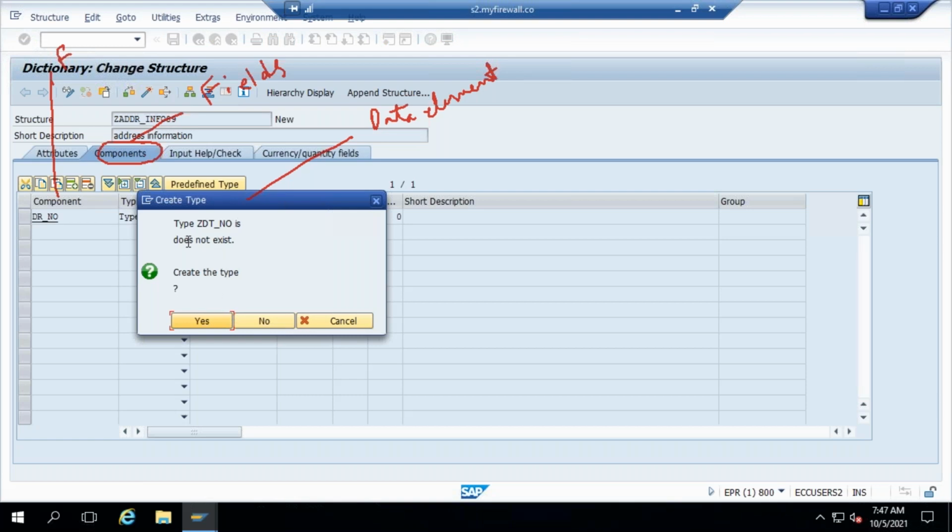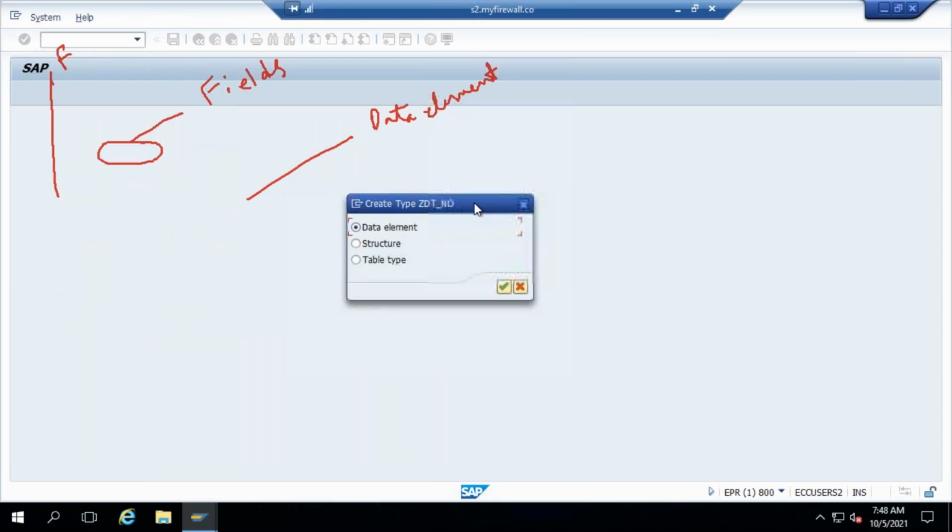Just see here, it is asking, okay, it did not exist. Create this. See, it is asking now. Please tell me which one I need to select. Data element. Here the point is, we are creating the data element inside the structure. Remember that one. Click on continue.